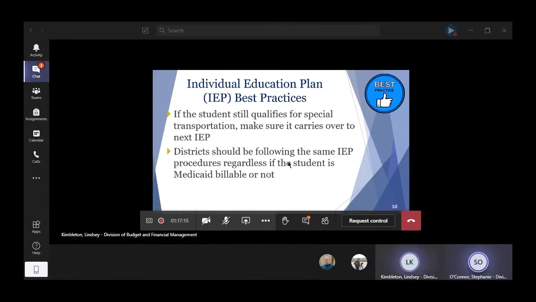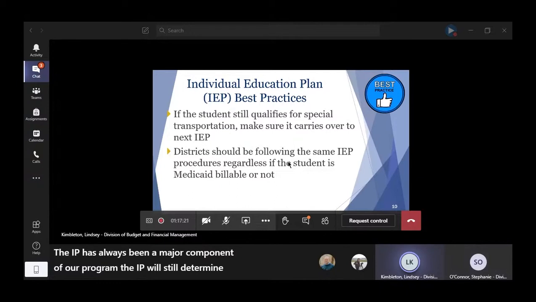The IEP has always been a major component of our program. The IEP will still determine medical necessity for the traditional IEP part of the program. Please make sure to always be diligent when creating or modifying IEPs. Specialized transportation seems to always be forgotten when amending IEPs. Please make sure that if a child still qualifies for specialized transportation, it is included in the related service section of the IEP.